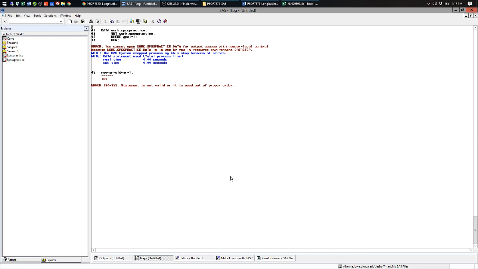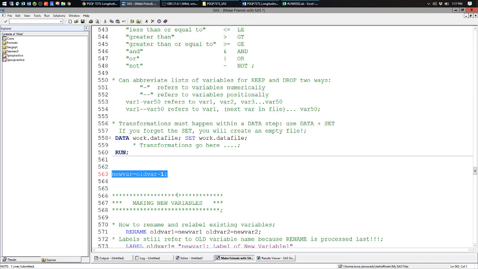The problem is that this all by itself does not tell us which of the data sets you're trying to do this in. It doesn't know. So the statement itself is correct. It just doesn't know what it's referring to. So anytime you want to do something to a data set, make a new variable through conditional logic or through arithmetic, it has to go inside of a data step.